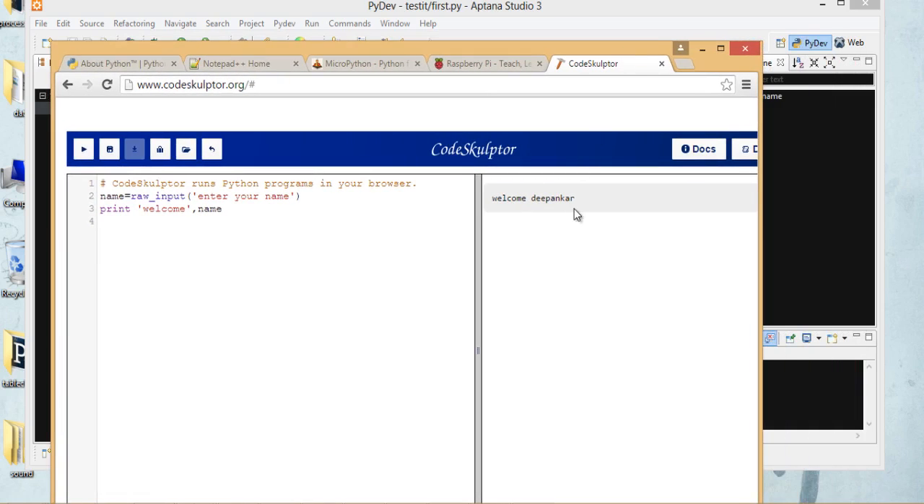So this is the quickest way to run your Python code, but on these online resources, not every code will run perfectly, so it is good to go with offline methods whenever you can.